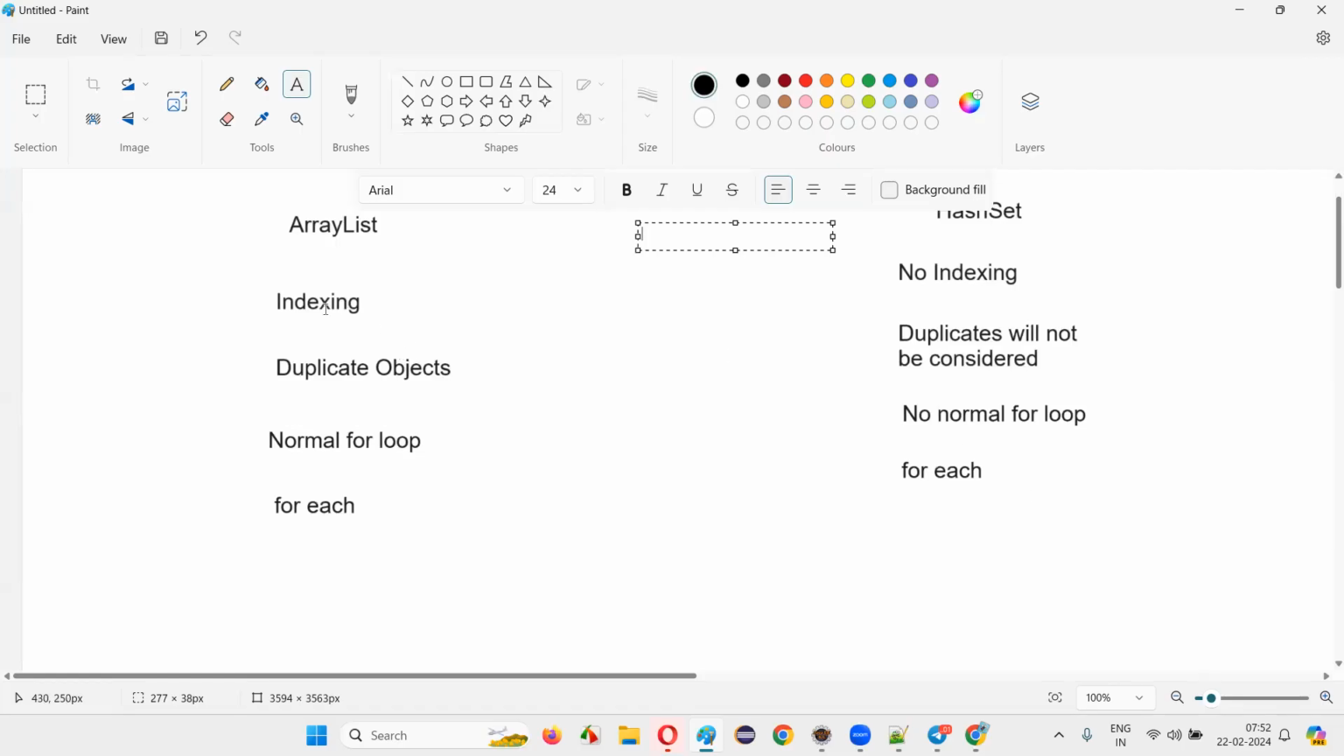What is the other thing? Because of the indexing concept, elements will be stored in a proper order. For example, when you say ArrayList dot add of some element, the first element will be stored at index 0, which is the first position. The second element you add will be stored at the second position, the third at the third position, the fourth at the fourth position, and so on. Proper order of storing the elements.